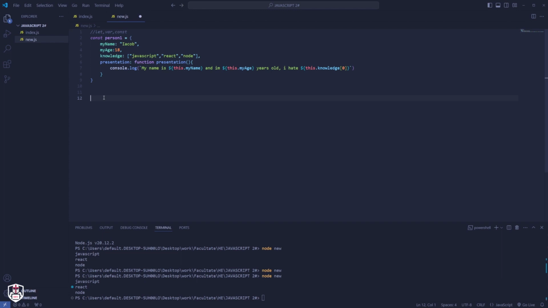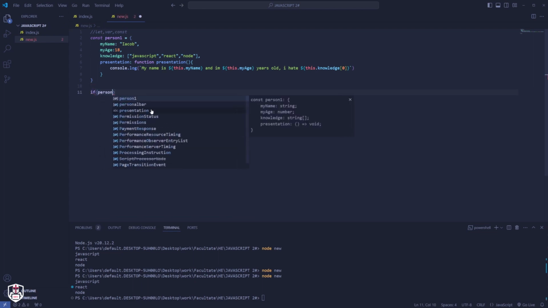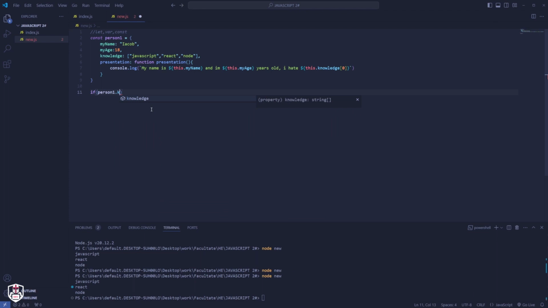We delete all the code that we did before, and now let's check this knowledge array right here. So we will do an if, and if person1 dot knowledge, so we access this object right here, length, is equal to 0. In JavaScript, to check if something is equal, we use two equals.